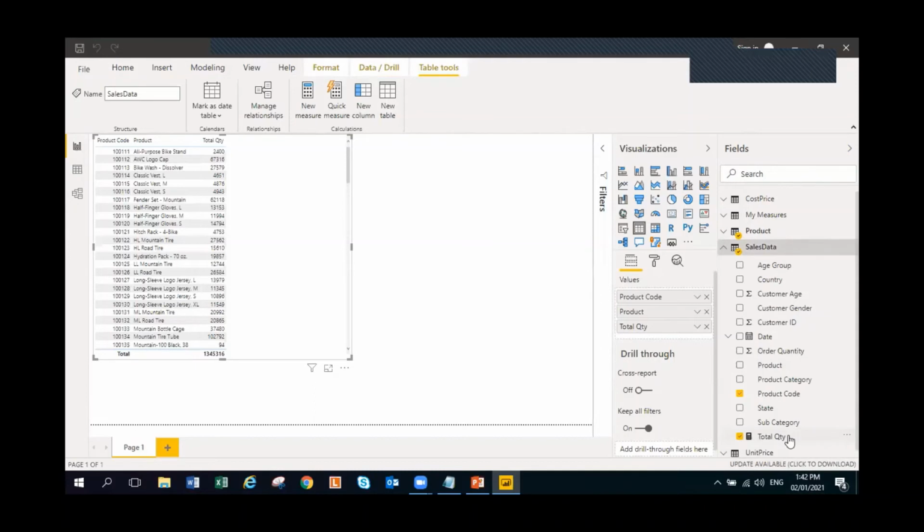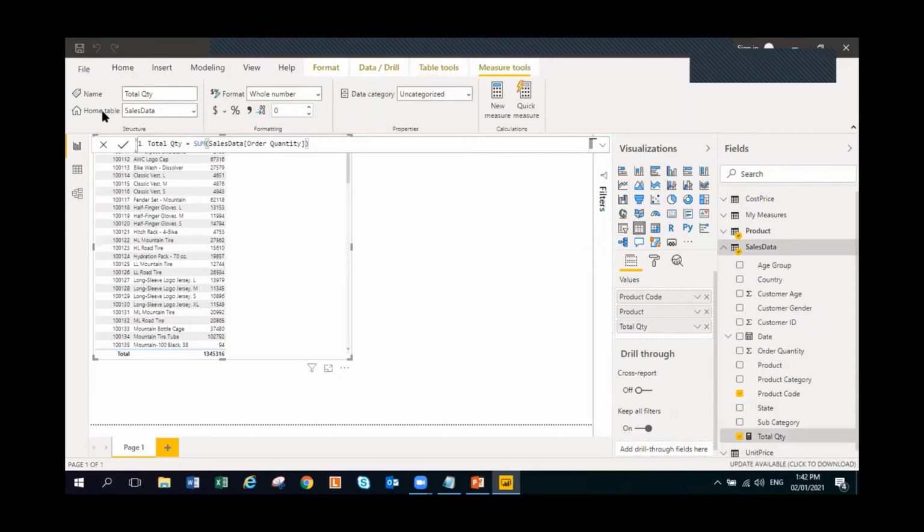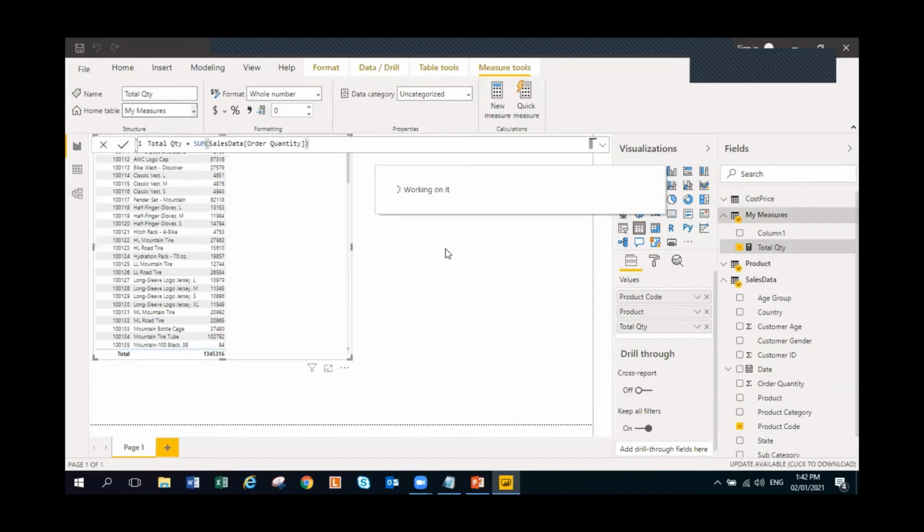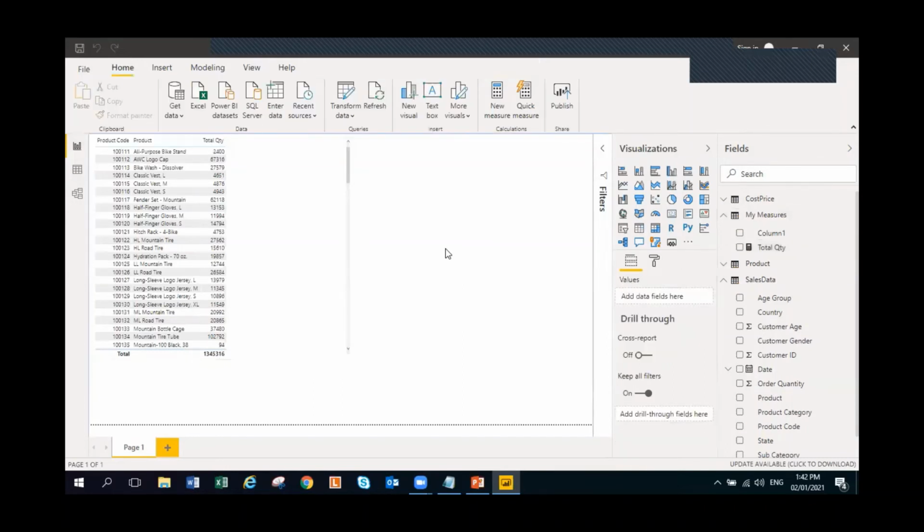I will just click, you have to click once. Here you will see name, total quantity, the new measure which I just created. Home table should be my measures. It will automatically transfer that measure into my heading, so that I will have the idea of how many measures I created and how many more I need to create. This is my measures, and this is the one which I just created. This is some extra column. Just delete this.